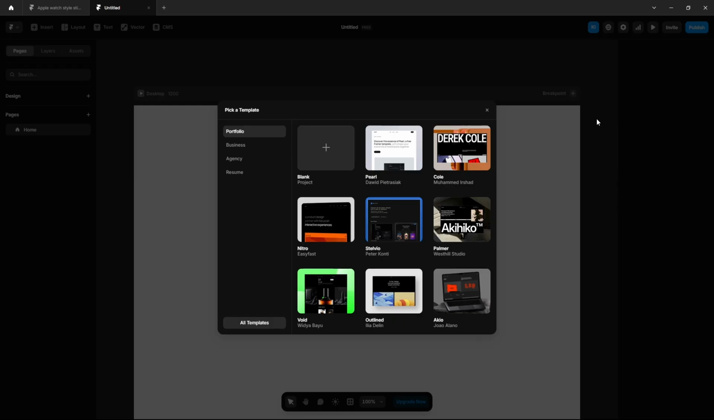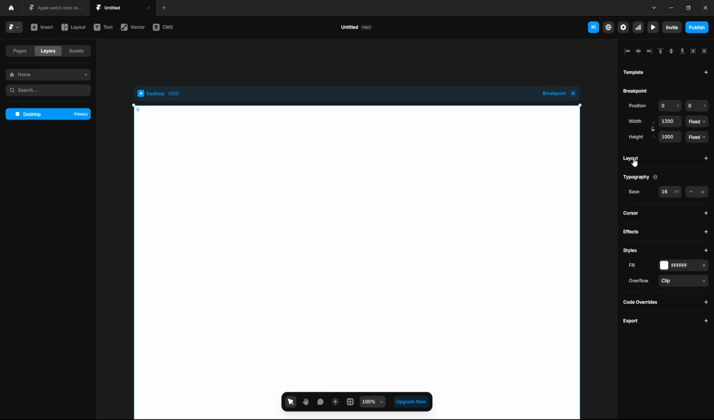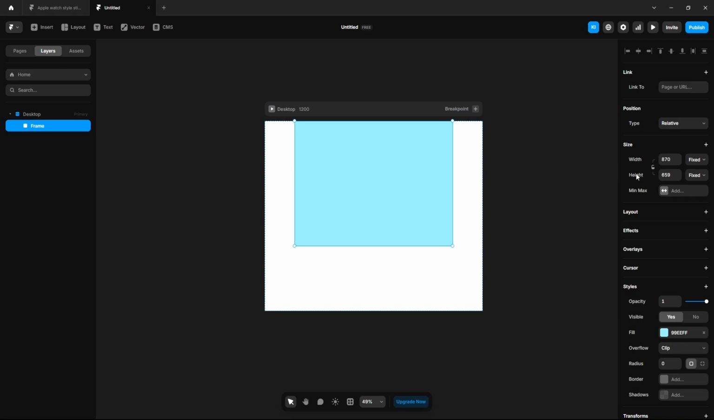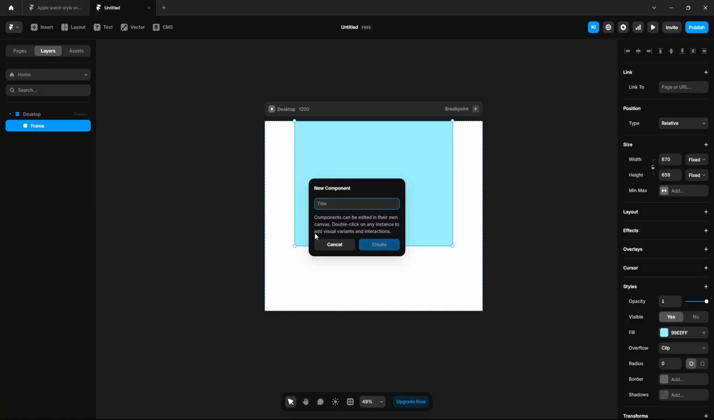Create a project, then close it. Click this layers, desktop, click this layer to make it stack, then press F on your keyboard to add a frame. We will set the width and height later. Now turn this frame into a component. Right click here on this layer, create component, name it hero image or anything you would like.